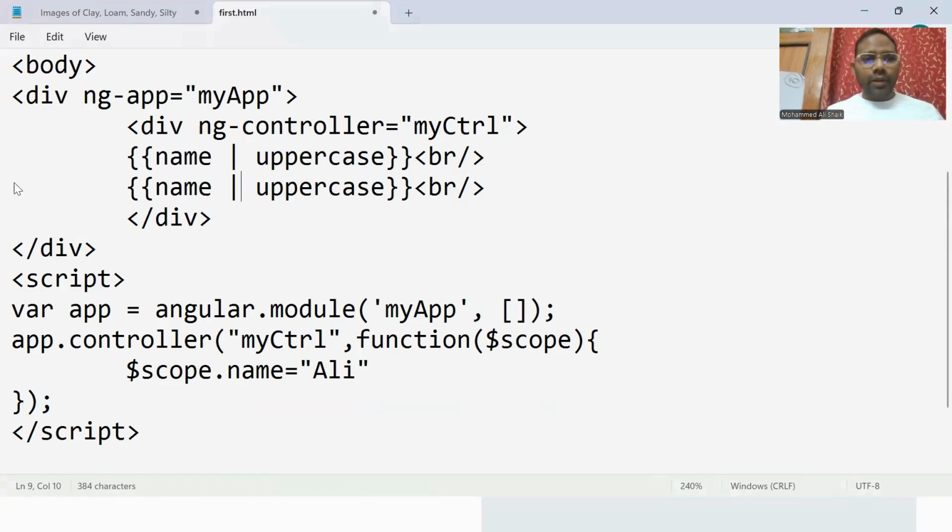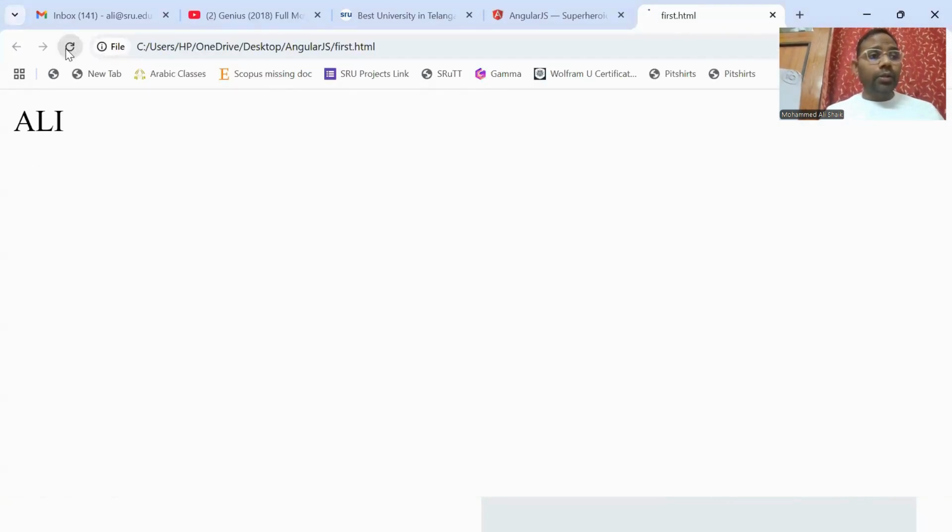So here, instead of uppercase, we will be having lowercase. Save this one, reload. So Ali is printed in lowercase.